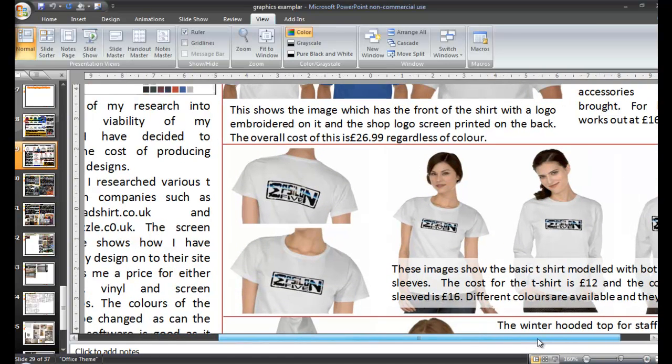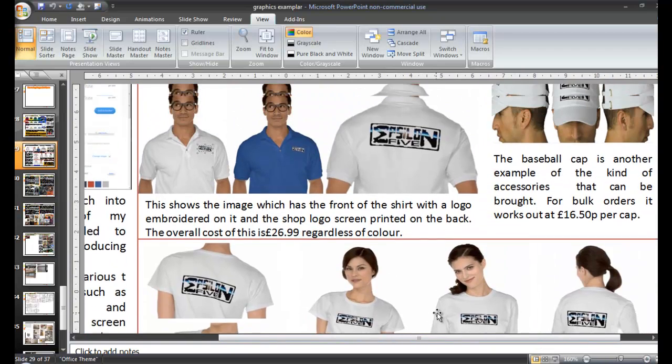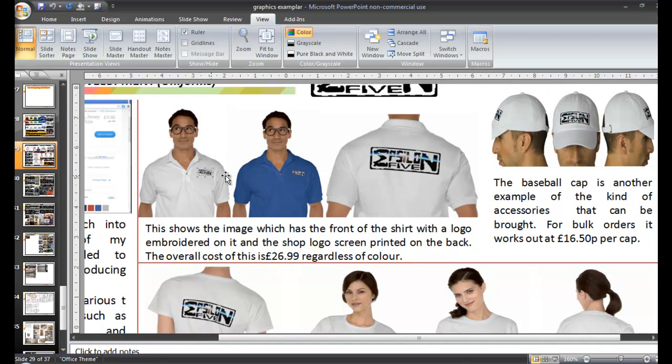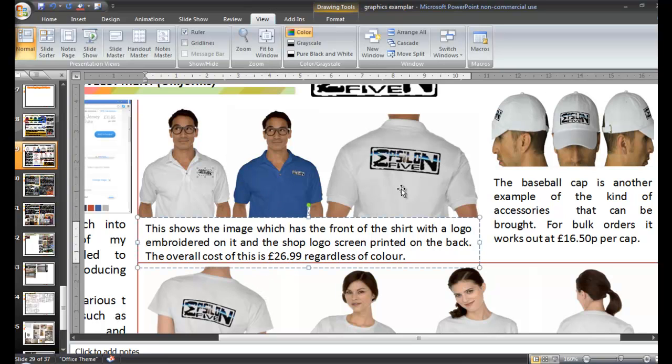So on this note, different coloured shirts, just to show what it looks like. At this point I've actually said that I prefer it to be white, and that's why I've left it. I've done things like the baseball cap.